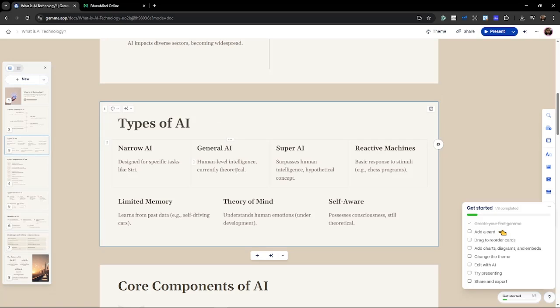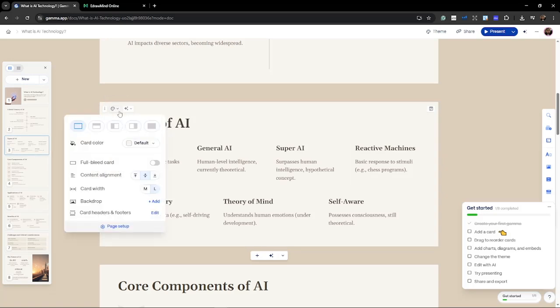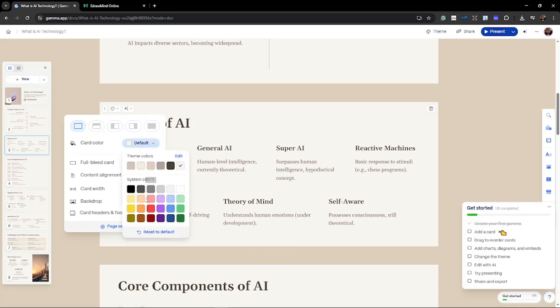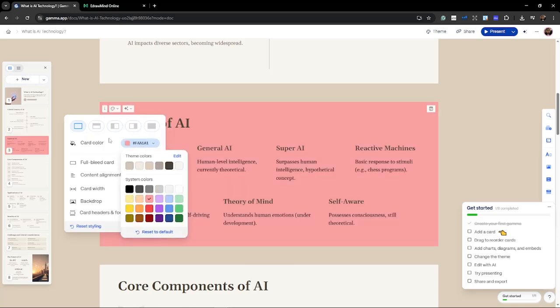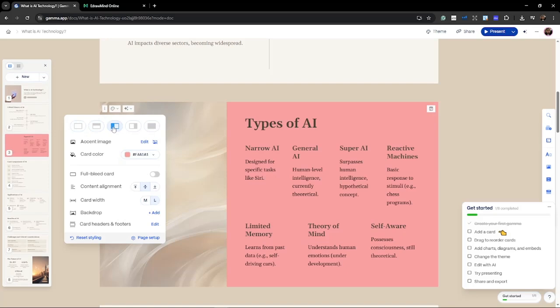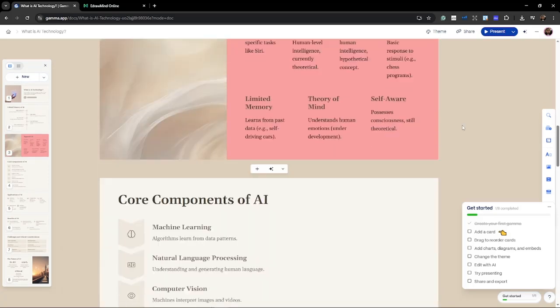As they say, you can change this one depending on your liking. For example, you want to change a specific card for a color, for a theme, not affecting everything. You can change it right there. For example, I want this on the salmon side. As you can see, different layouts depending on your liking. You can even add a backdrop, alright?